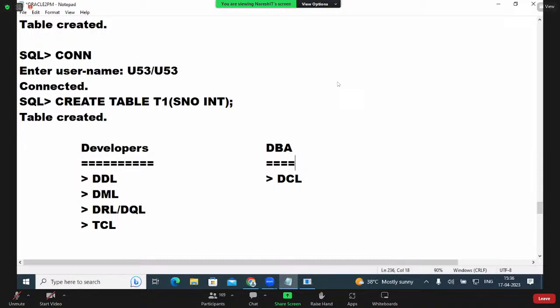But DDL, DML, DRL and TCL are used by developers like Java developers, .NET developers, Python developers, database developers, DevOps people, AWS people, Selenium people, MSBI, Power BI, Tableau, QlikView, Azure Data Factory people. These people are interacting with these four languages. That means the four languages are completely used by developers in their applications and projects.